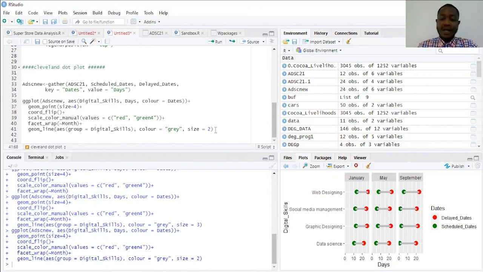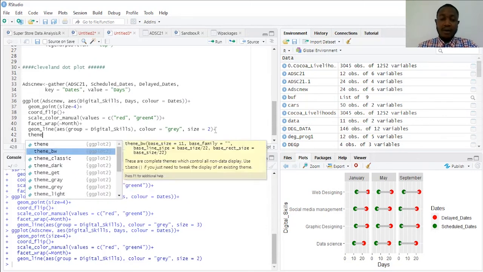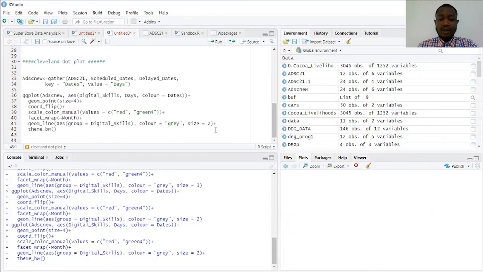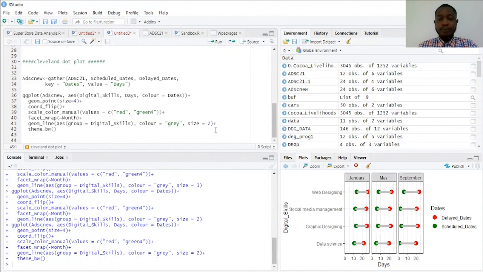Now, as I often like to do, I like to change the theme. So the theme is BW, black and white. Run this. It's clearer now. And then what else do we do? We add a title to it. So ggtitle, right? And type scheduled dates.